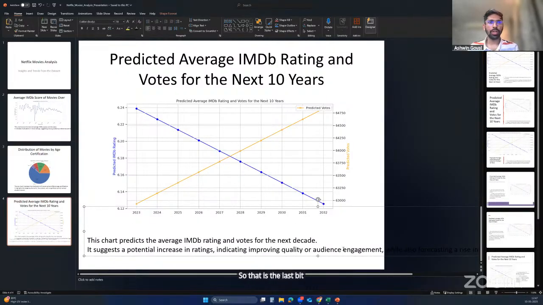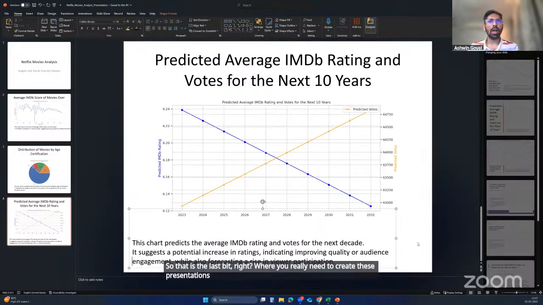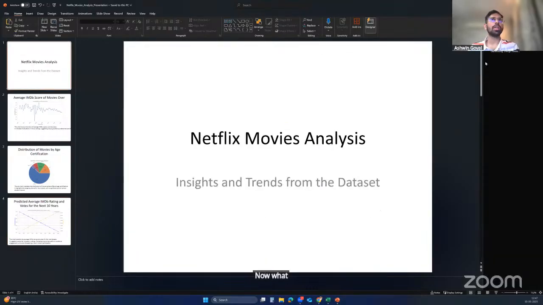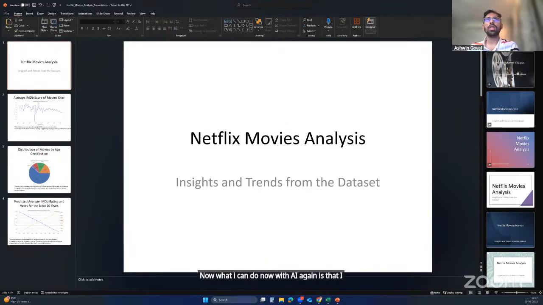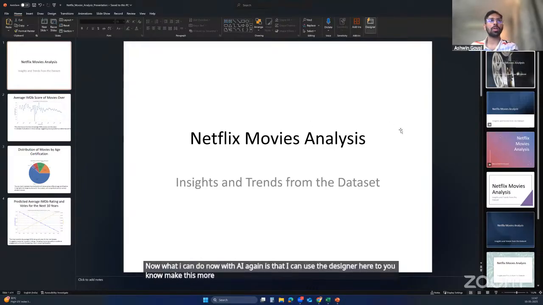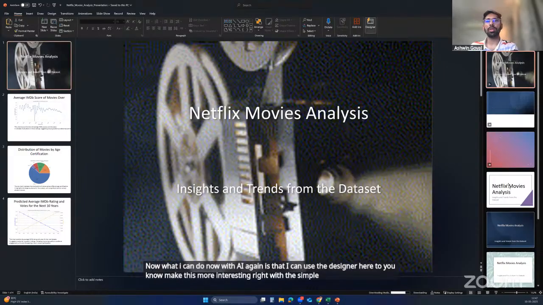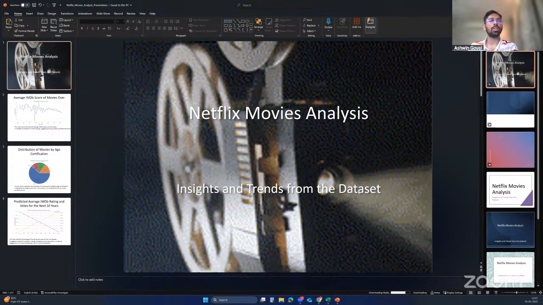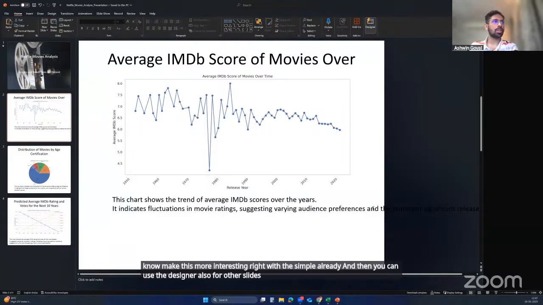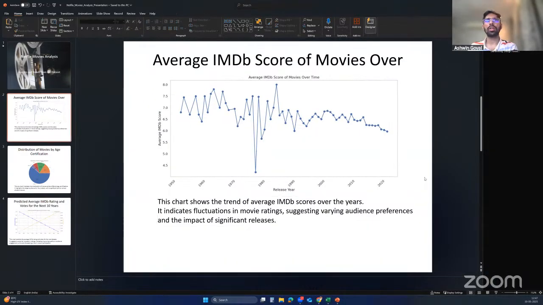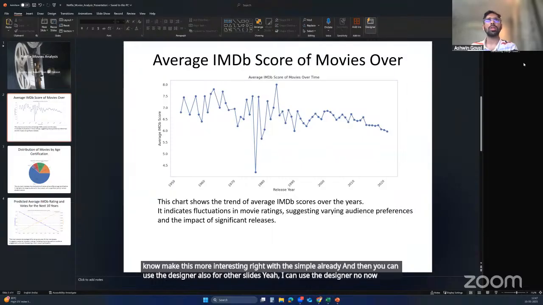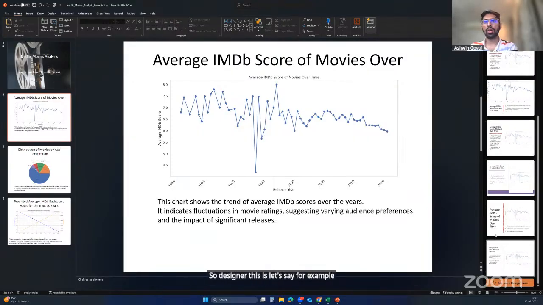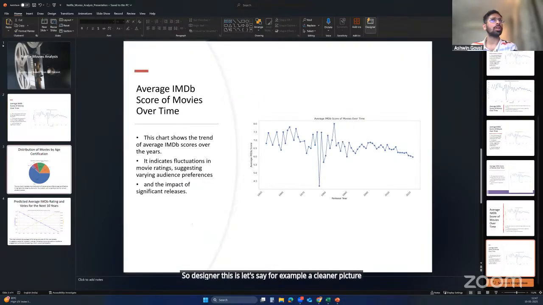Data storytelling, where you really need to create these presentations and tell a very complete kind of story. Now, what I can do with AI again is use the designer here to make this more interesting, right? With the simple slide, see, this is already extremely better. And then I can use the designer for other slides as well. So designer, for example, a cleaner picture of this. And then also here.